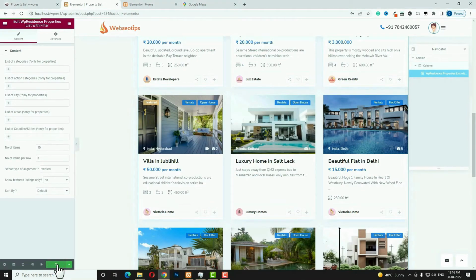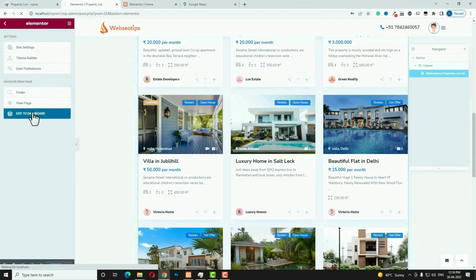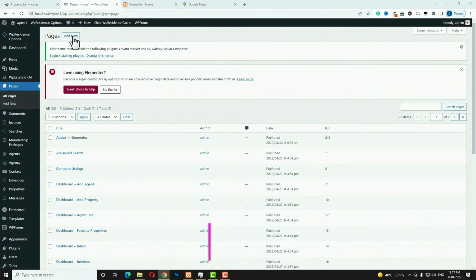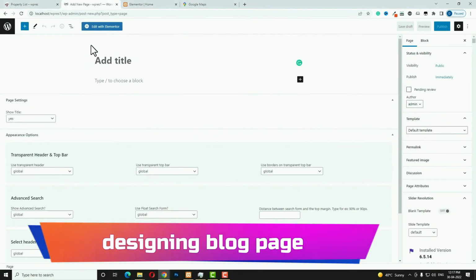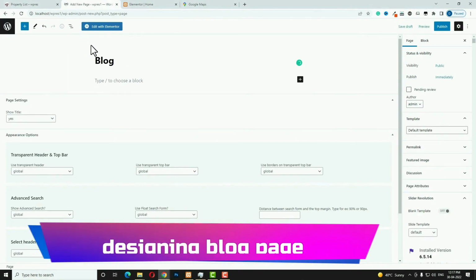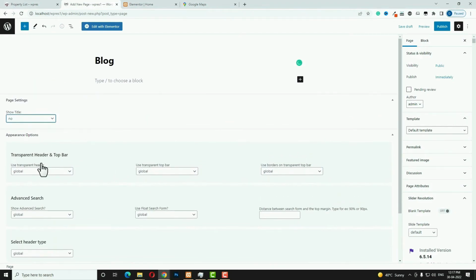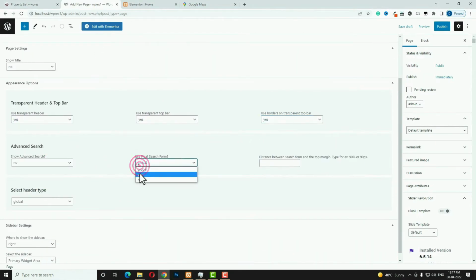So next I have to design the blog page. Again click in this and click in the exit to dashboard option. After that again I have to click in this W option. After that again I have to click in this add new option. The page name I am giving as blog and after that show title let me make it no. After that transparent header, yes, this also yes, this also yes. After that advanced search bar, make it no, this also no.